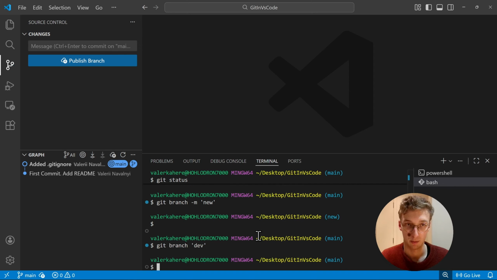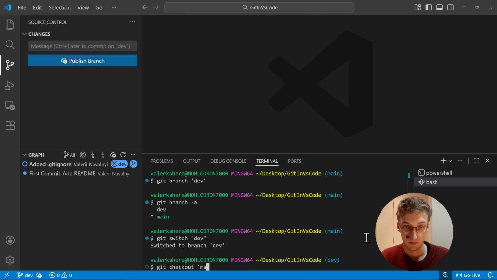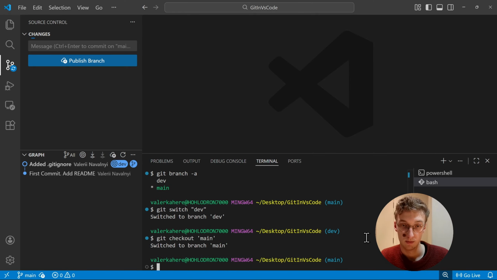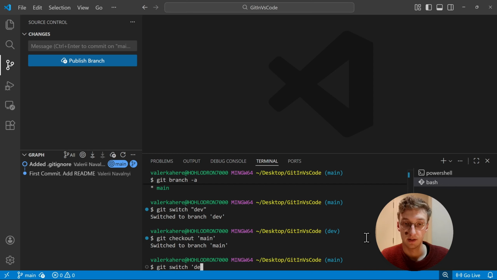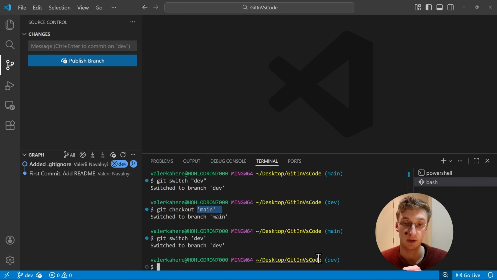I'll say git switch dev. And you can use single quotes or double quotes in bash, different rules as well. Alternatively, an older command, git checkout. I'm switching back to main, but I'll prefer modern syntax, git switch dev. Now I'm in dev branch. I checked out dev branch. Yeah, I switched from main to dev.